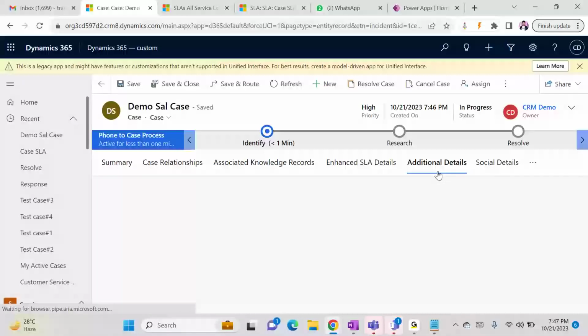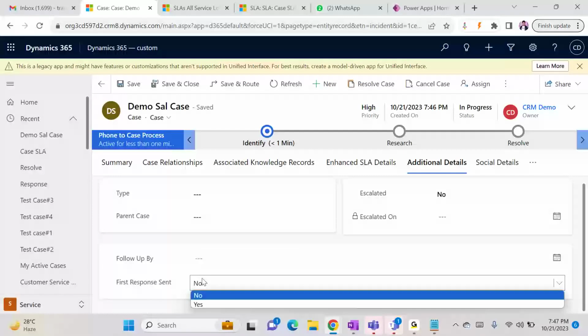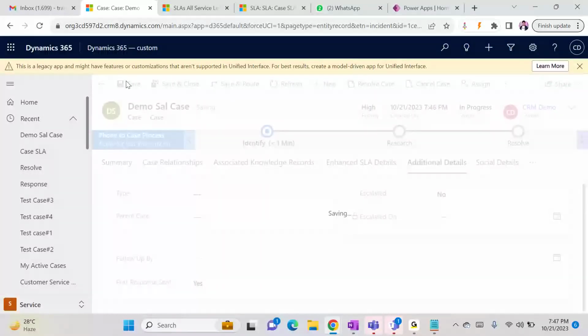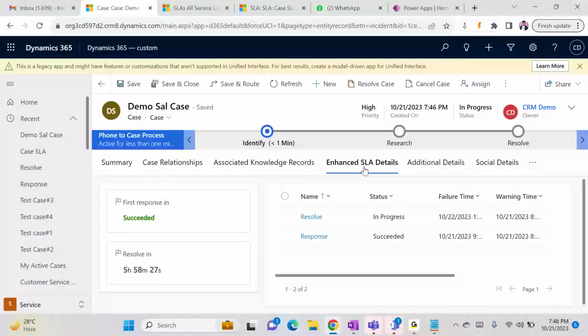Then once he responds to the customer, he will come here and update the status to yes, he sent the first response. This is our success condition for response. When we go back to enhanced SLA detail, you see SLA is succeeded. And now he will realize I have provided the response to this customer. Now I have only this time left to resolve this case.